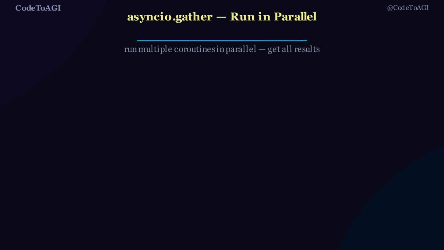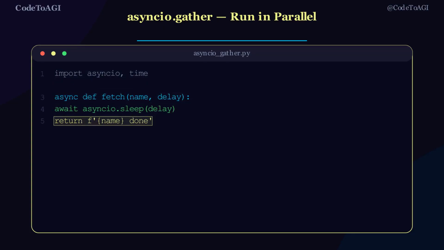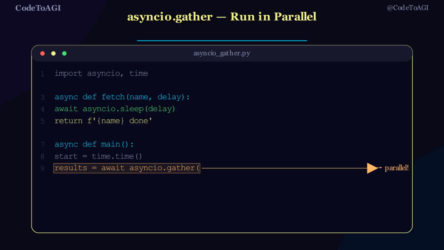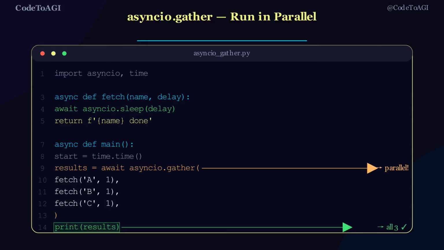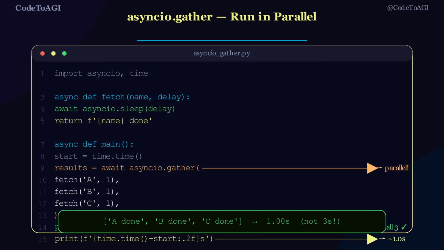asyncio.gather is how you run multiple coroutines at the same time. You pass it as many coroutines as you want. It schedules all of them and returns all results as a list. Look at the code. We define fetch as an async function that simulates a network request. We define main as an async function. Inside main, we call await asyncio.gather with 3 fetch calls. All 3 run concurrently. Each fetch takes 1 second, but because they overlap, total time is still 1 second, not 3. The results list preserves the original order, even if task 2 finishes before task 1. asyncio.gather is your main tool for parallel I/O.